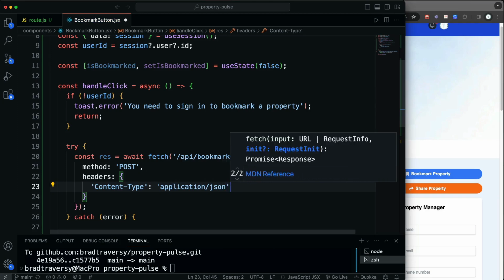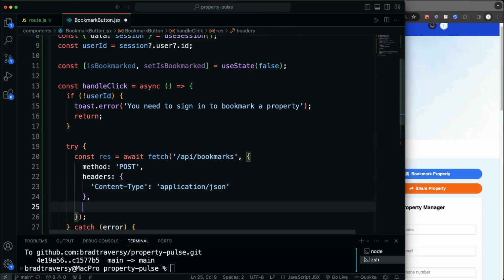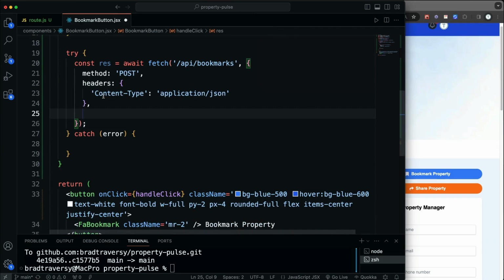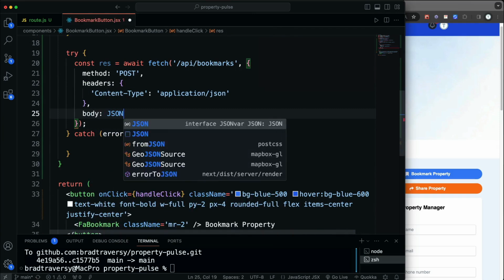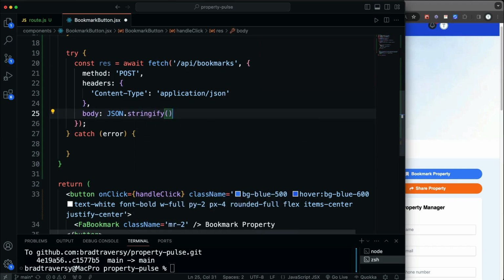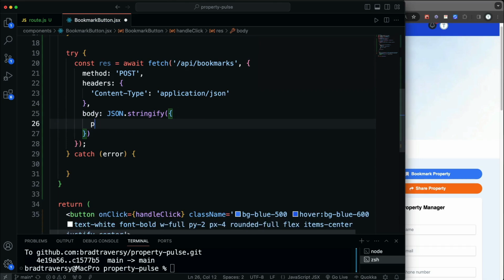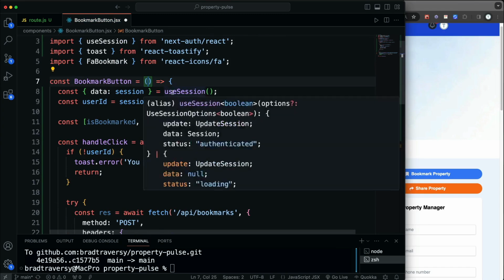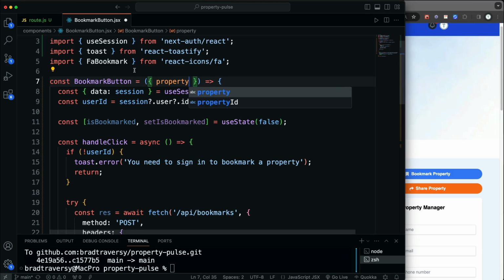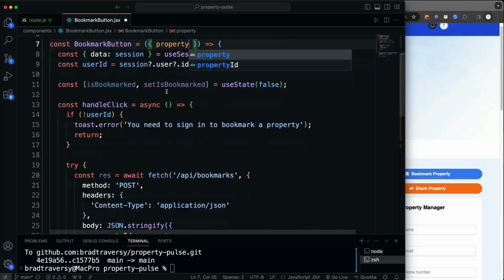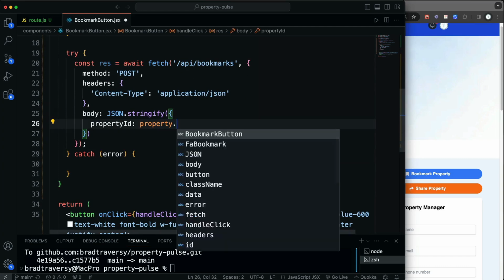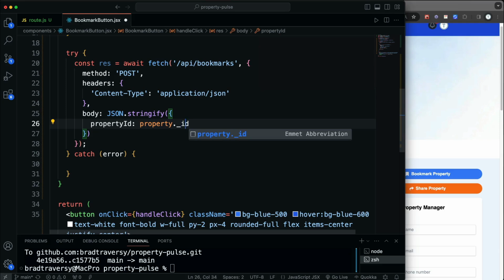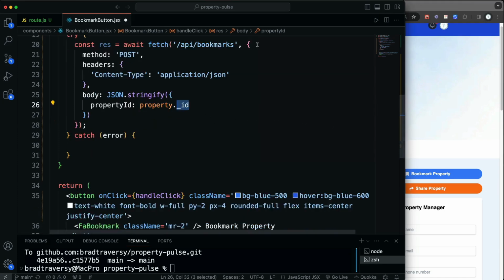Okay, and then for the body, let's go under the headers, and the body is going to include the property ID. So let's say body. We're going to wrap this in a JSON.stringify, and then pass in an object that has the propertyId set to the property that's passed in here, which we need to actually catch. So property, because that's being passed in the page as a prop. So we want to set this propertyId to property._id, because that's how it is in the database. The object ID is in _id. So that's our res variable.